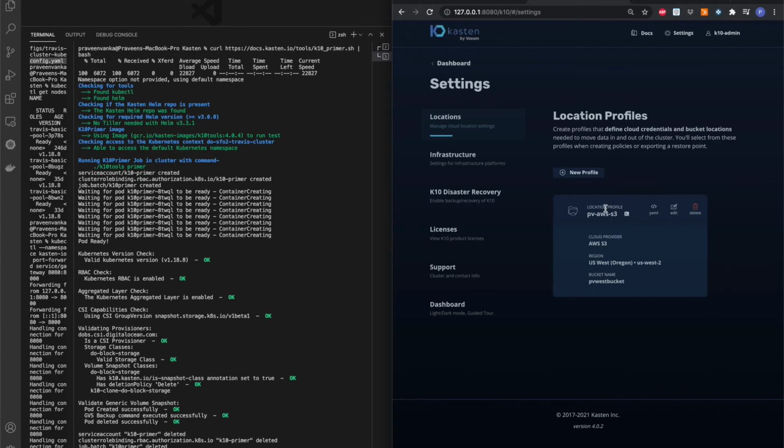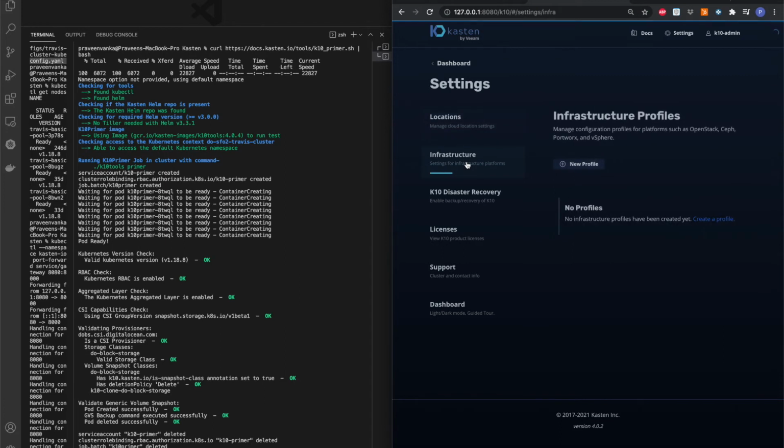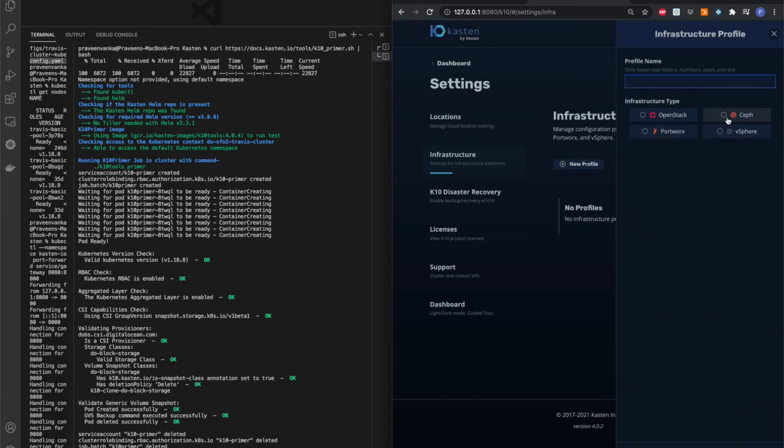In such events, even though the profile was initially created, you will see a notification here that says there's an issue. Same thing with infrastructure profiles. You'll notice you can create one.